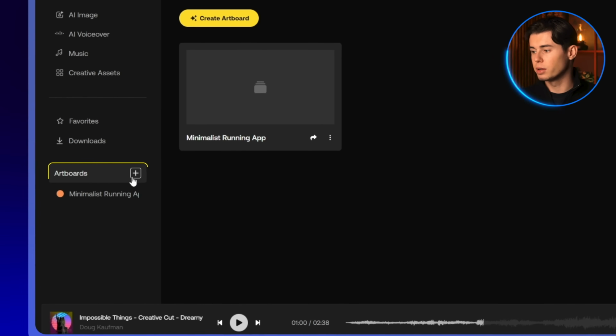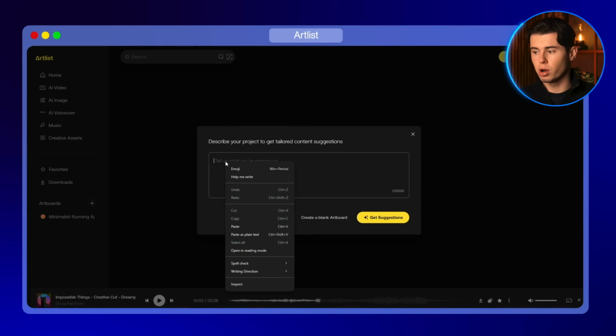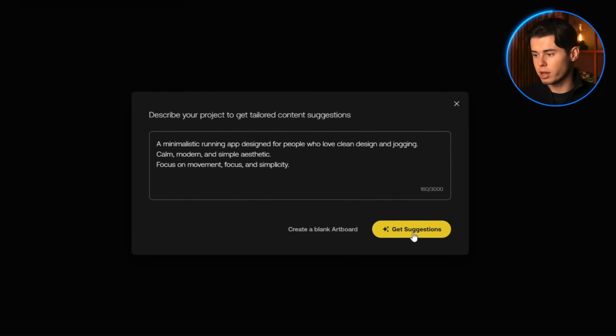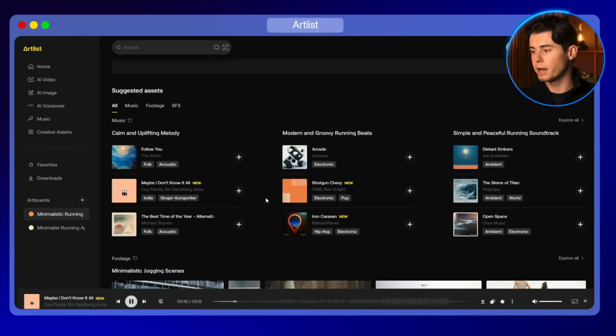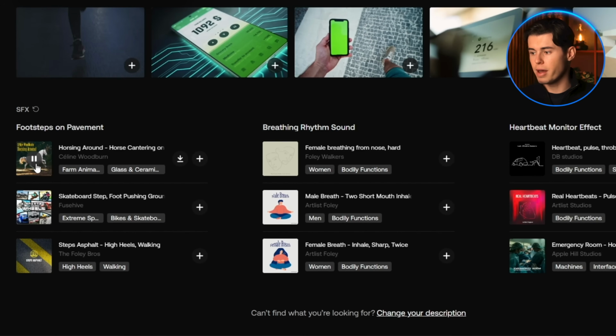An artboard is basically a setup of assets that are all tailored to whatever your idea is. So if you create an artboard, you can write a project about a minimalistic running app made for people who love clean design and jogging. So that is what we'll get. You get access to a ton of music presets for inspiration, along with stock footage and sound effects you can use for whatever you're creating. And it's all really easy to change, add to, or remove.